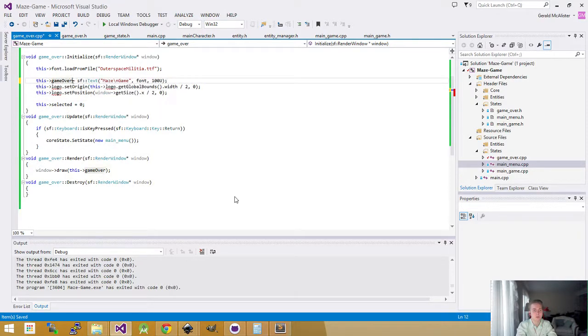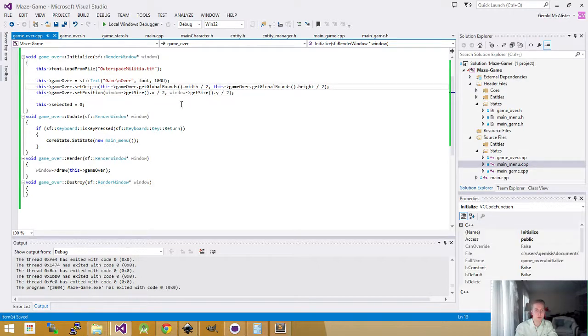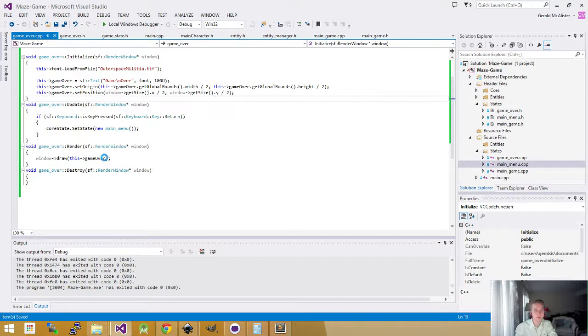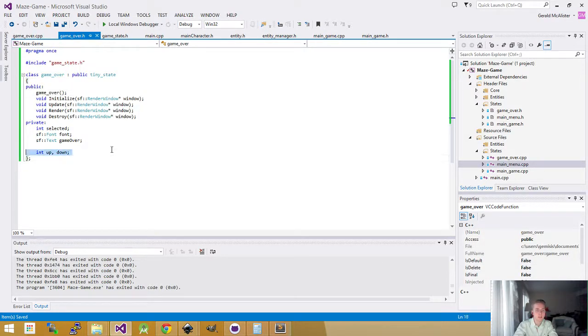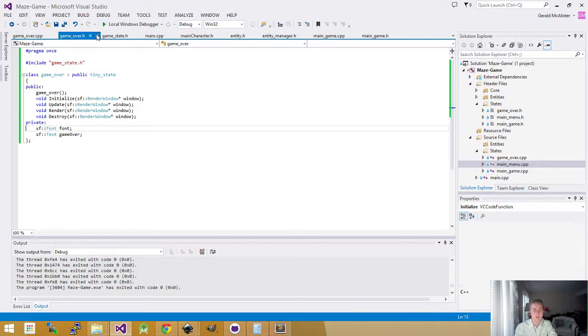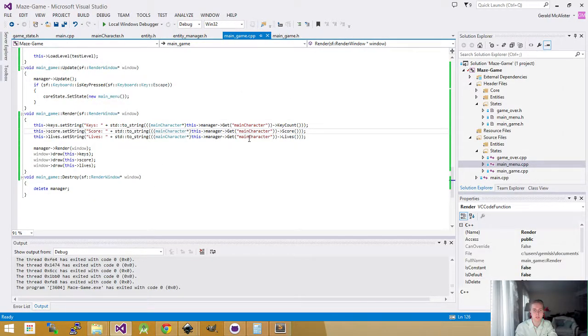And game over, we want to set game over, and again, change this. And this time we do want it to be in the center of the screen. And there's our game over scene. And we can go ahead again and delete that. Come here, we can delete the up down, and we can delete the selected, and we're all set. Now we have a nice little game over screen that we'll go through and give a test run of.